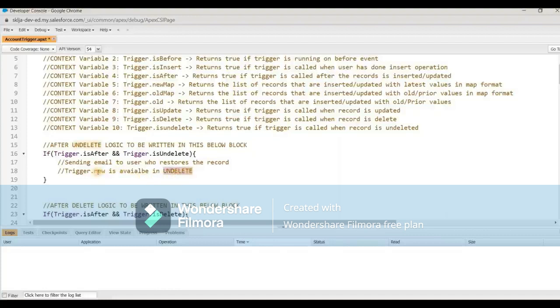Okay. Understand undelete is very much like inserting records. Undelete and insert operations will have the same kind of context variables. So understand undelete as very much like new. Trigger dot old or old map is not available in undelete. Now that we have understood trigger dot new is available and trigger dot old is not, old or old map basically, and new or new map.